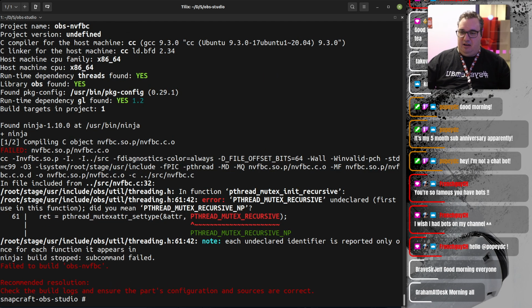This is what's currently happening with the current version of the OBS snap. When I build it, it falls over here and says that it can't find this define for PTHREAD_MUTEX_RECURSIVE, and suggests maybe I should use this version of the define. Now, I did in fact do that, and it all builds and everything's fine.